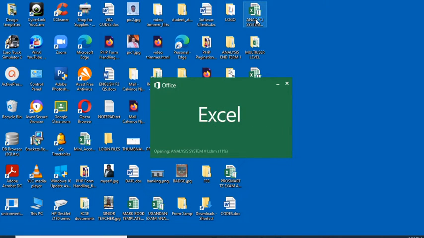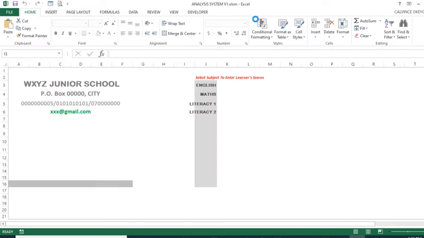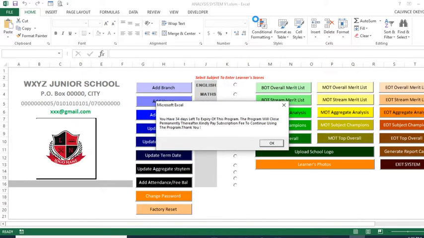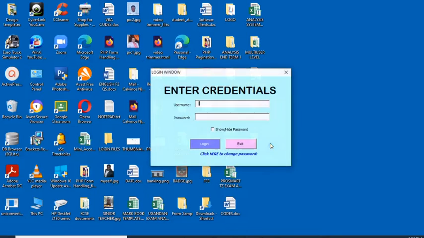Before you get access, you'll be prompted to put in your username and password. The password here is admin. The username is admin1234. Then we log in. Okay, let me put the correct one, admin, and then admin1234.